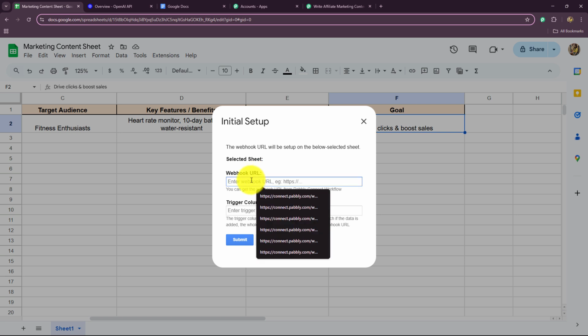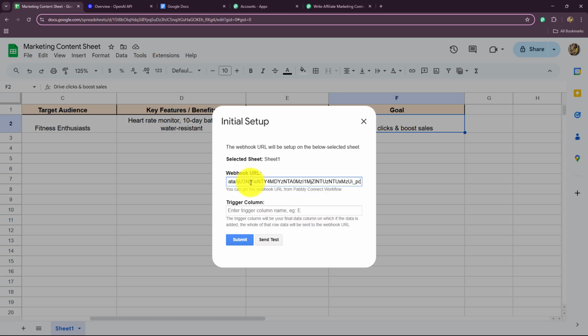So first of all, we have to provide the webhook URL over here which we have copied from Pabbly Connect. Then we have to move forward and select a trigger column. So you have to decide a specific column which is going to act as a trigger column for your spreadsheet. The concept of trigger column says that in your spreadsheet, whenever a new row is going to be added up till this column which you have decided as trigger column, then the entire row is going to be immediately sent towards Pabbly Connect, and that too automatically.